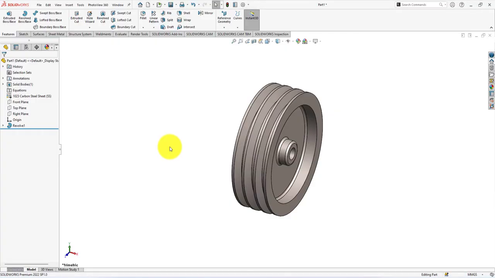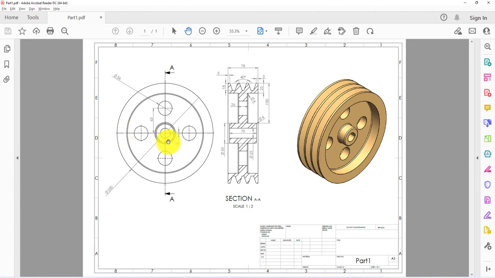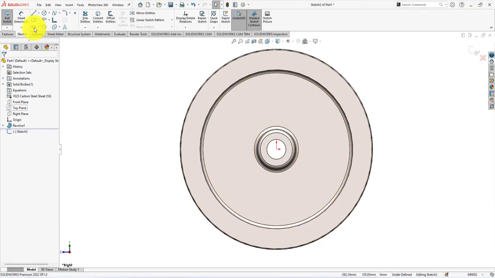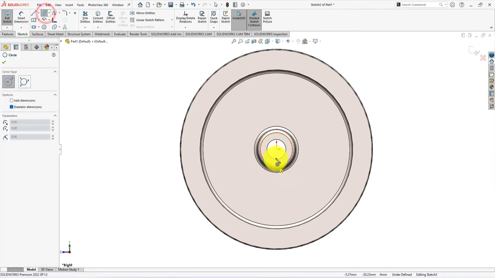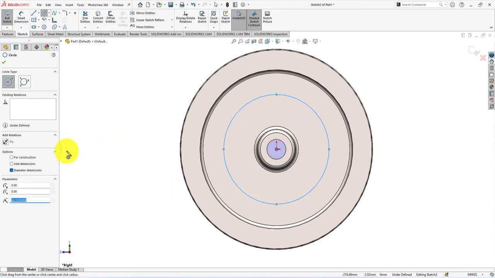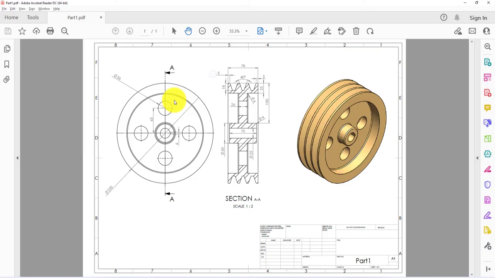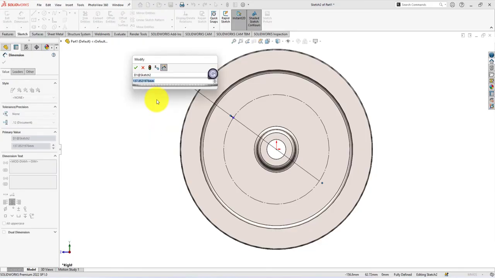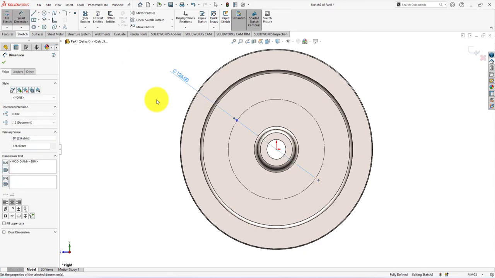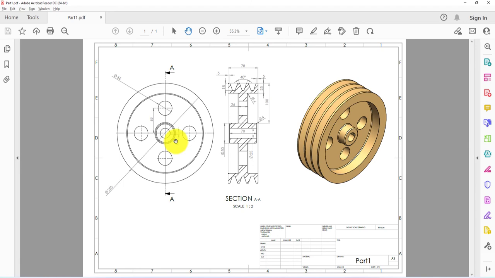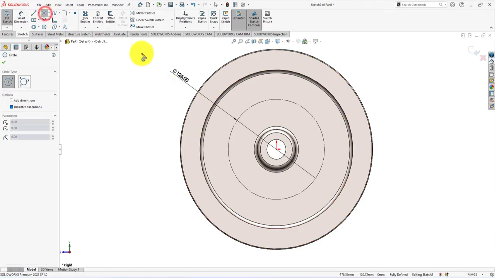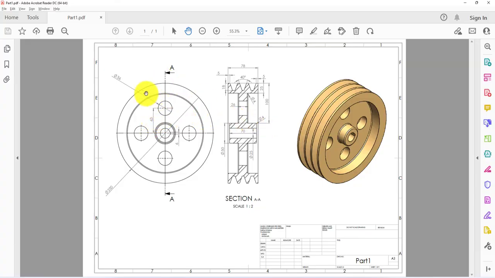Let's make those four holes and the key slot. Select the right plane and select sketch. Draw a circle like this. Select it for construction. The circle's diameter is 63 multiplied by 2 equals 126 millimeters. Draw a circle at the node point of the construction circle. The diameter of the circle is 36 millimeters.